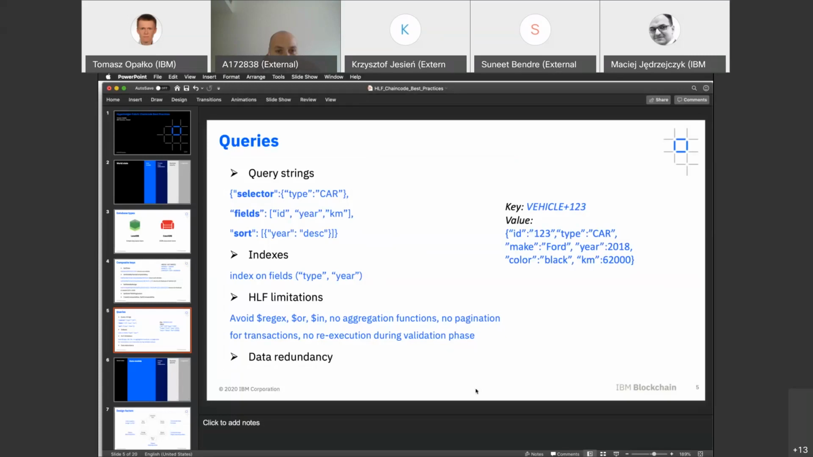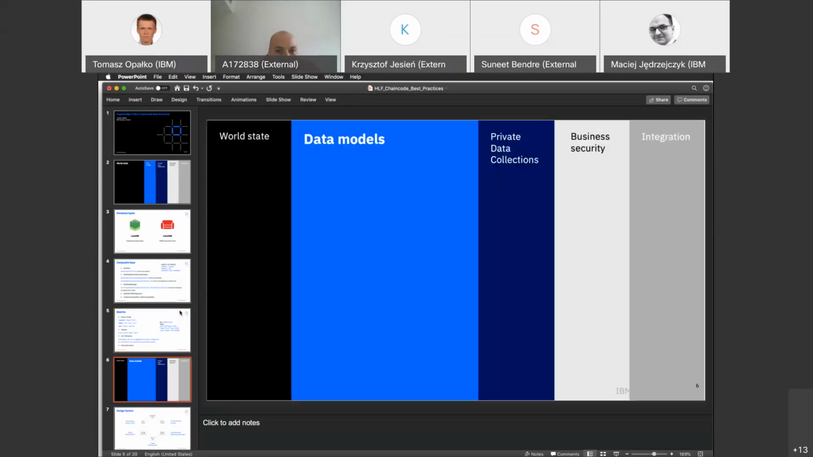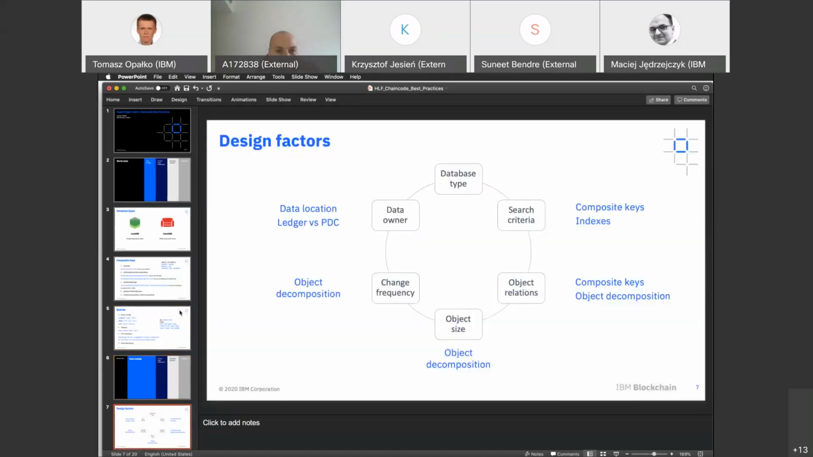Okay, so I have already mentioned the data redundancy. So let's go to the data models. Data models is something that may have a very big impact on the performance of your smart contract.